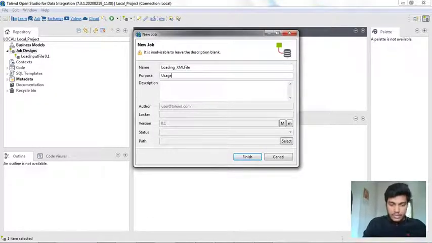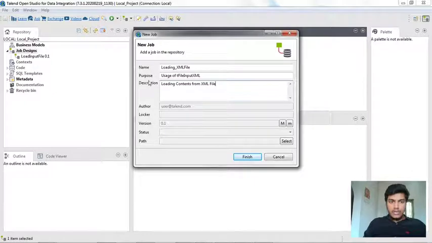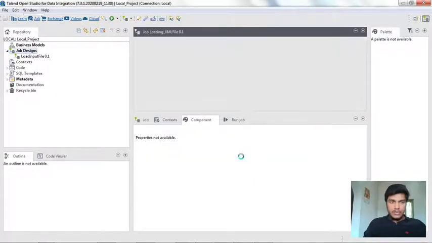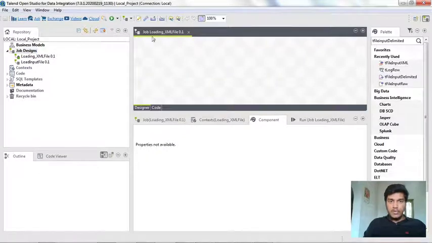Usage of tFileInputXML, as well as the description: loading contents from XML file. Once you are done with the three fields, click on the Finish button. Once you are done with this, the job will directly open in the designer tab itself.